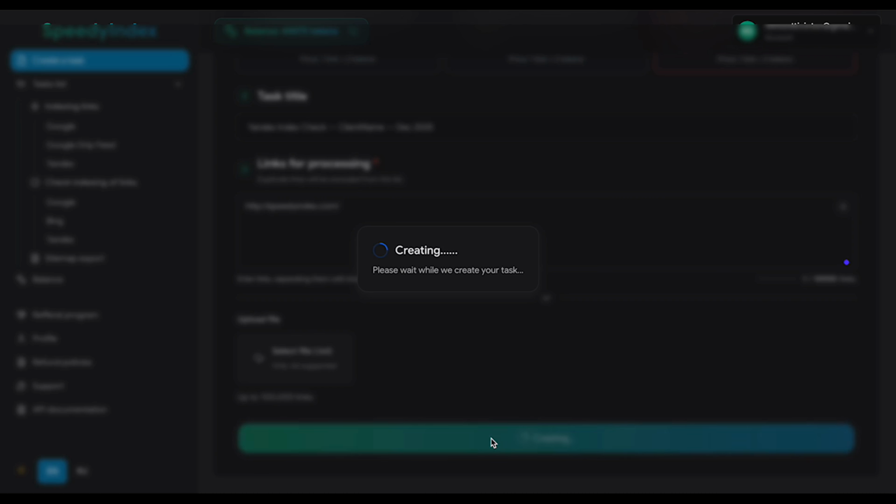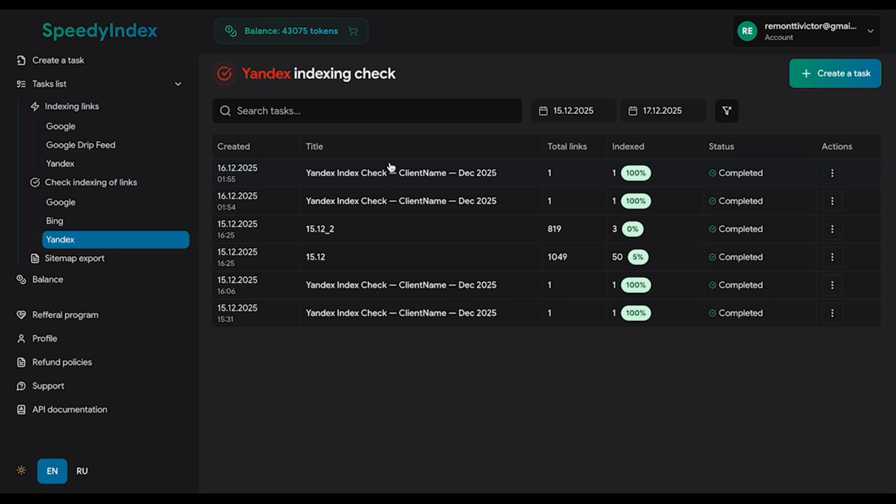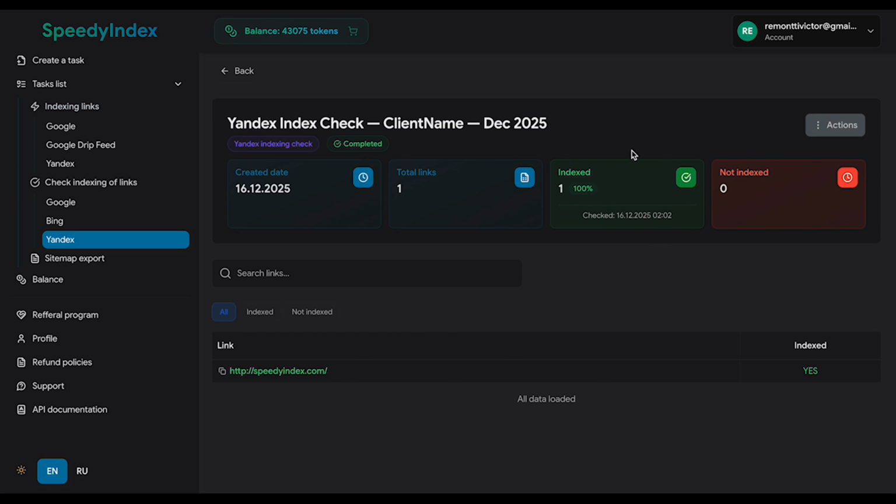Step 8. Click Create. Step 9. Open and interpret results. Step 10. Export results.